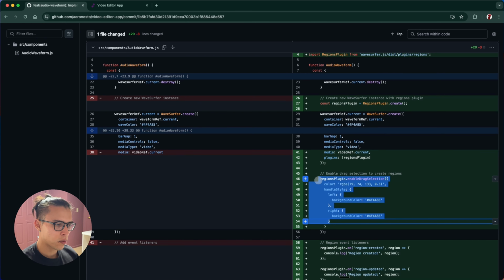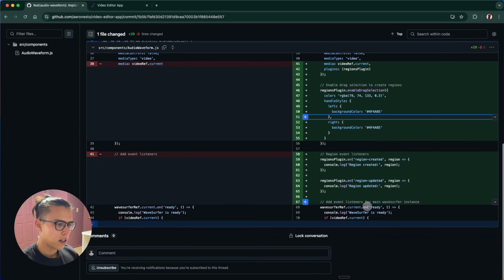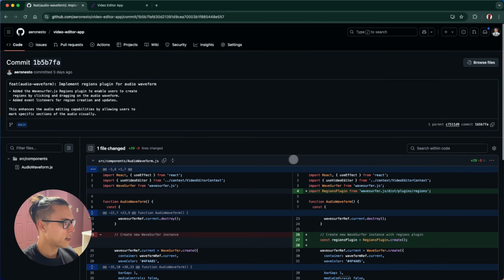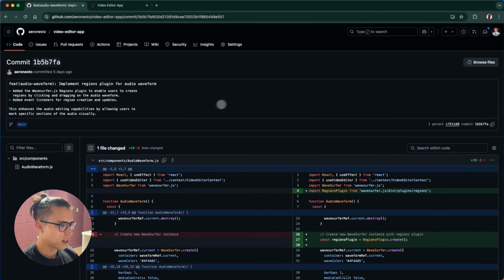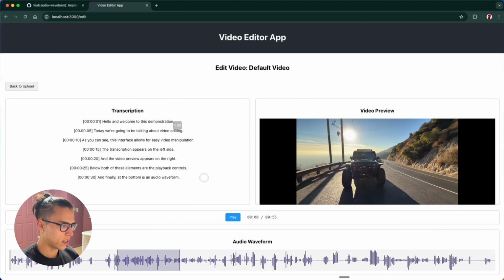And that's what got it to work correctly. And then these are just the event handlers that I already mentioned. So that's all we did for the rest of this commit. And that brought us to this state of the app where we can make selections.